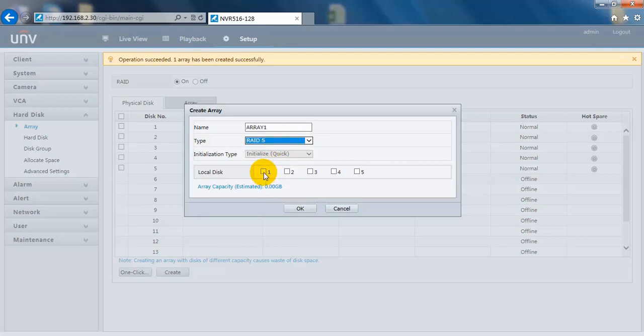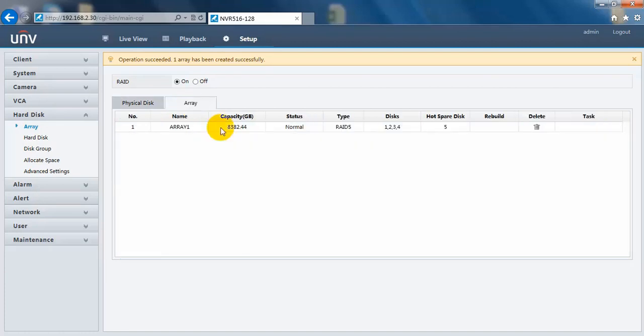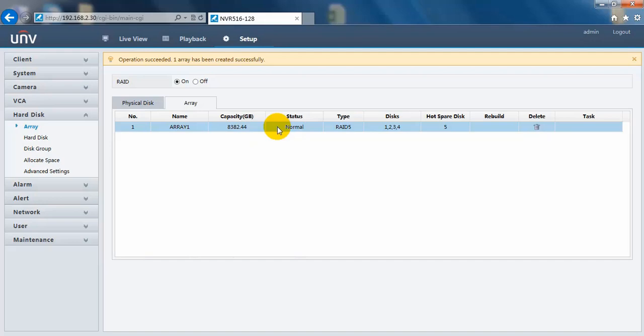We choose 4 hard drives for storage, and the other one we will leave for the hot spare disk. After choosing these 4 disks, we still need to change the other one to hot spare disk. And here you can see this is exactly the same RAID 5 array as the one we just created. Here's a status menu showing you how the RAID array is working.